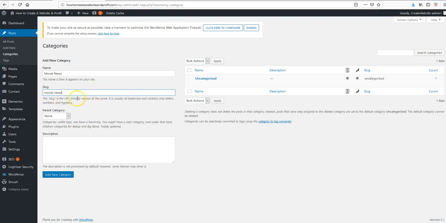Okay? You can do a description if you want to. You just do a brief description. You don't have to. Like it tells you right here, it's not prominent by default, but some WordPress themes may show it. It's not important. I never use it. But anyways, you would go add new category.